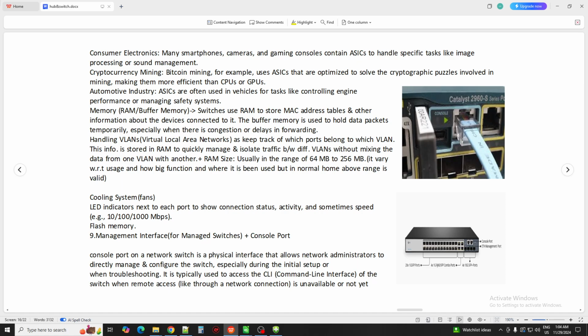Okay, so there is no hard and fast rule that only a fixed amount of MB is used. The RAM size differs according to the particular design, pattern, and use. Now there is a cooling system, a fan, and LED indicators next to each port that show connectivity or speed. Speed can be 10, 100 or 1000 Mbps. Then there is also flash memory, because RAM is okay, but flash memory already has the software included in it, and it knows everything in advance.